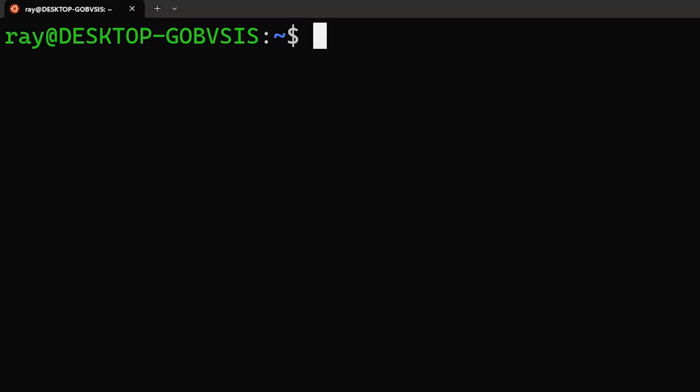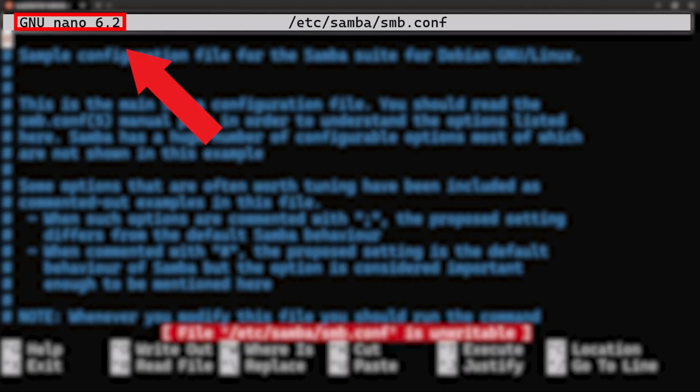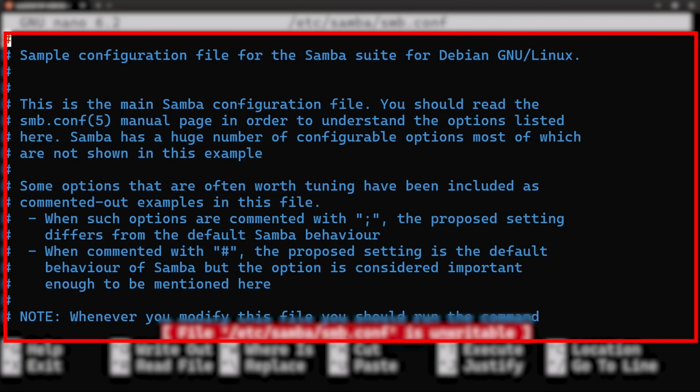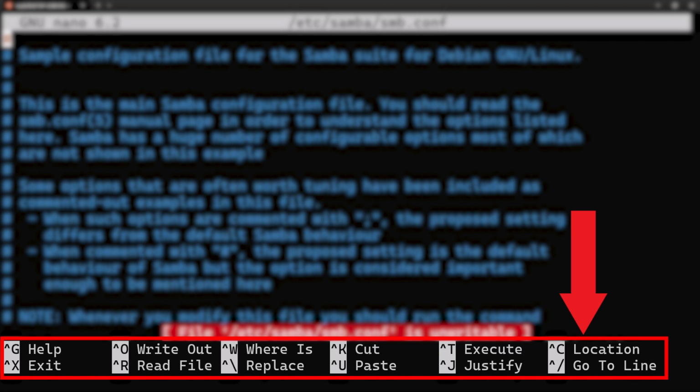Open the file by running Nano and the path to the file. Here are the main sections. The top line is where you can see the program version and the file you are editing. The main editing window is where you move your cursor and make your changes to the file itself. A status line where Nano will give you some very helpful information. And these bottom two rows are also helpful for giving us some of the Nano shortcuts.